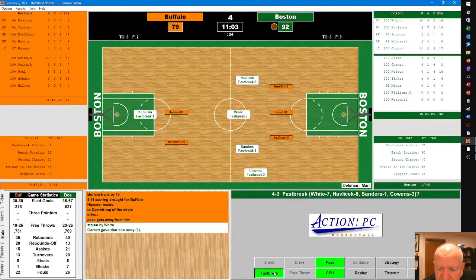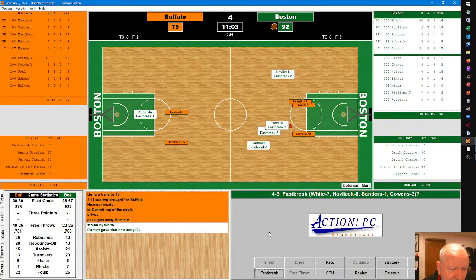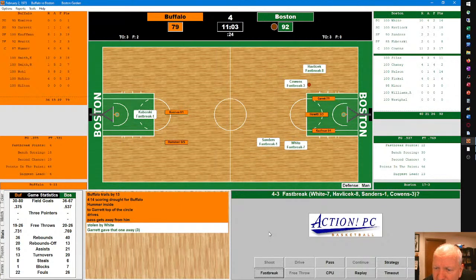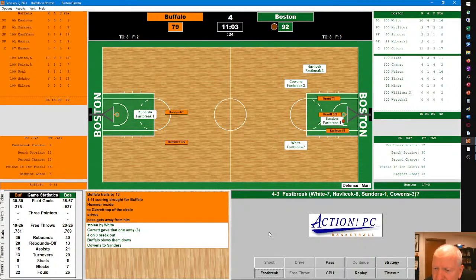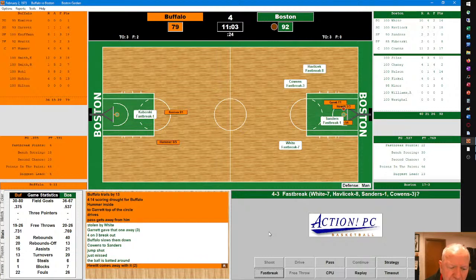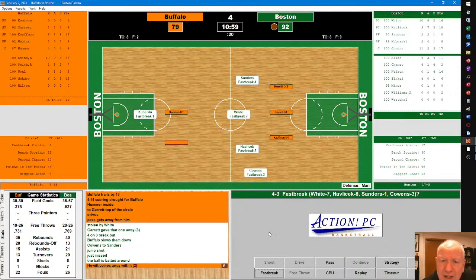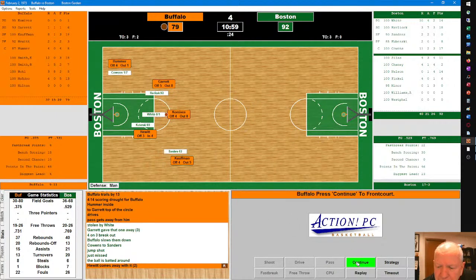Boston now with a transition break, 4-on-3. JoJo White down the center of the court. White makes it right. They dump it to Sanders, the trailer. And Sanders cannot get the layup to go. The ball is batted around, and finally Hewitt grabs it for Buffalo.